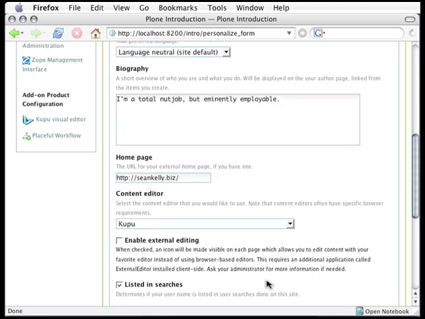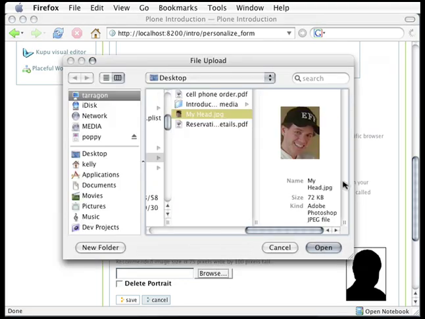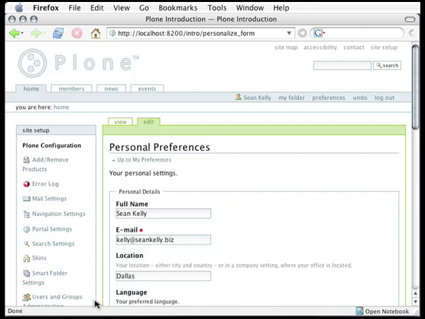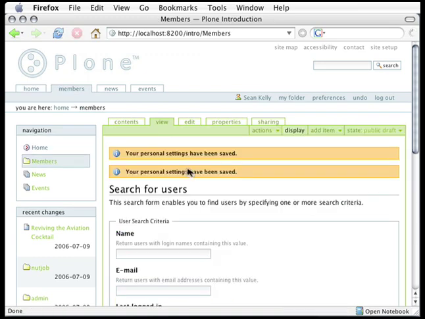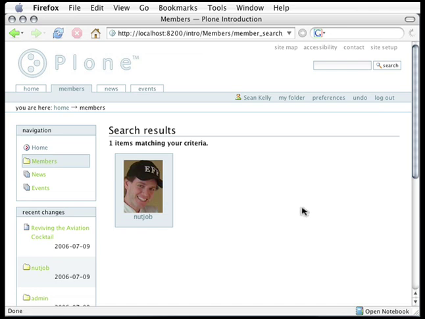I can put in the URL to my homepage, seankelly.biz, and best of all, here I can change that black silhouette to a picture of, well, my actual head. I'll click Save, and now when I click the View tab, I, sure enough, see my own face, and if I go back to Members and search for all members, I now show.